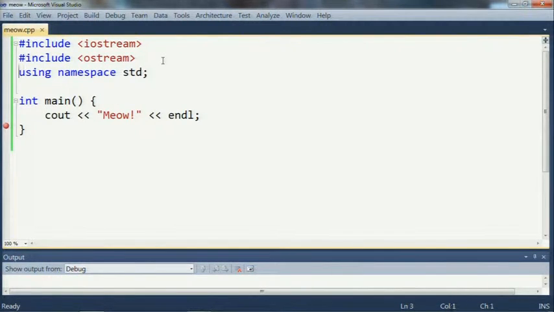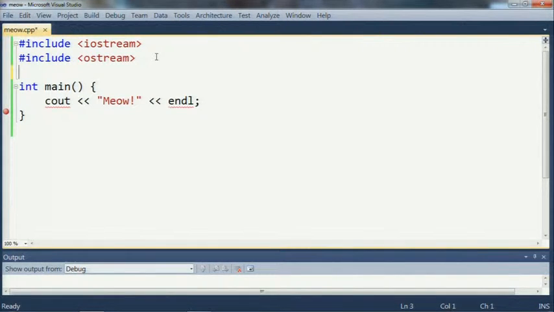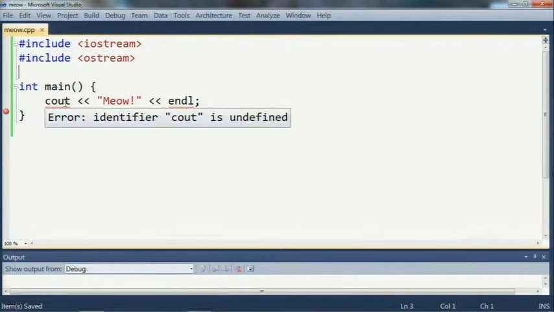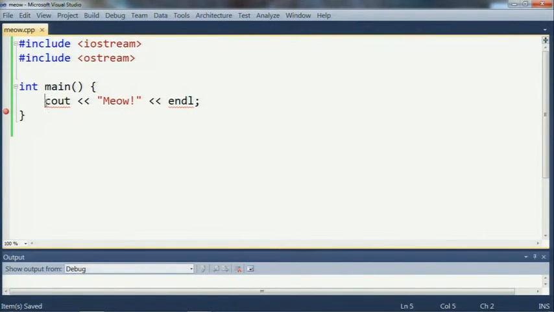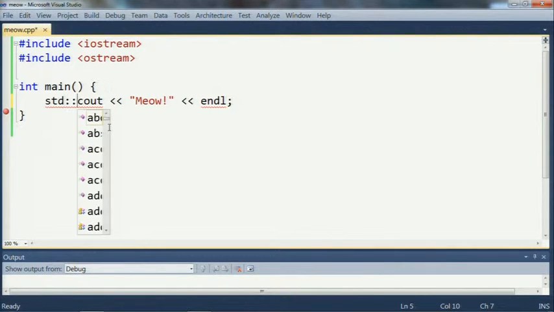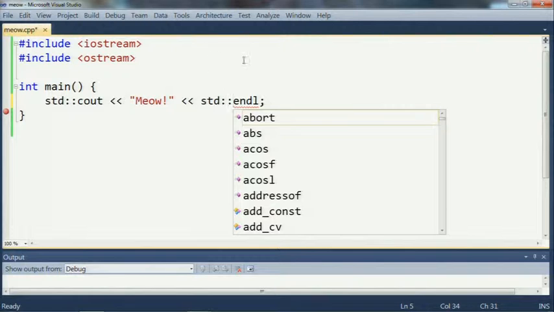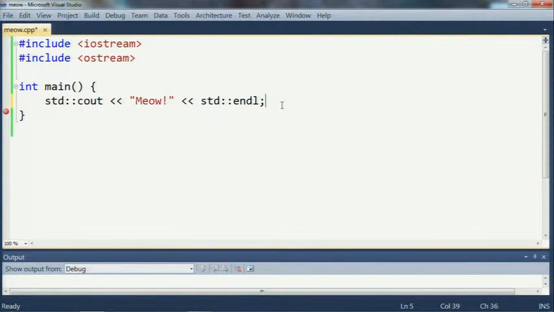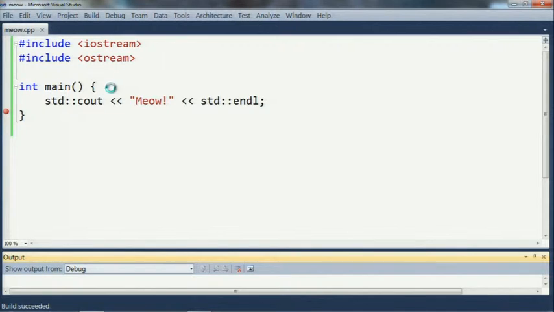So what if I didn't say using namespace std? Will this compile? It will not compile. In fact, I'm going to get squiggles. Thank you, IntelliSense. It's going to say error: cout is undefined. I don't know which one you want. So I would need to say std::cout and also std::endl. Yes, thank you, IntelliSense, I know what I'm doing. Like this. And the squiggles go away, and this will actually compile. And if I run it, it'll work.